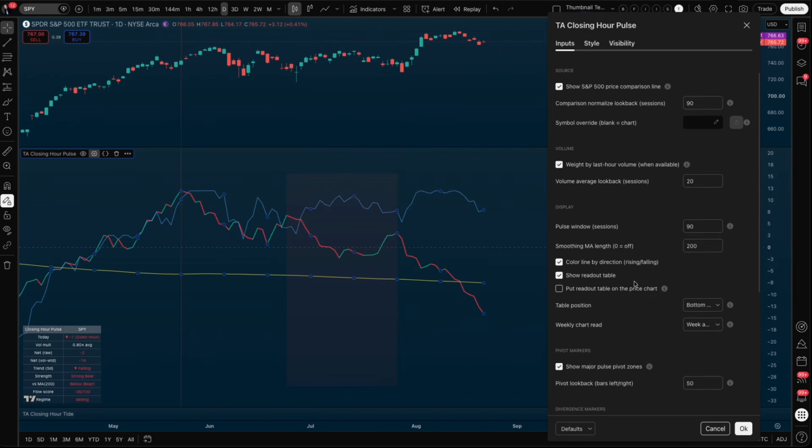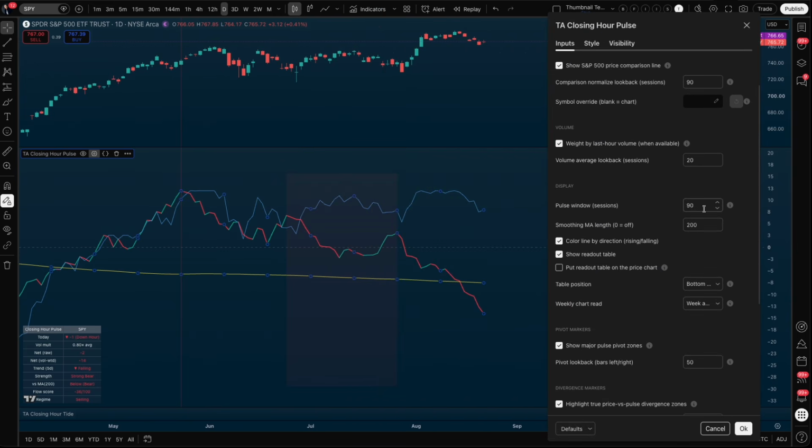And then the last thing to mention, if you want to change the look back window, we have it to that 90 sessions, so looking back 3 months. I think that's a good way to view things, giving you 1 quarter of price action, but feel free to dial that in. And then if you don't like the red and blue, it's too much of a Christmas color for you, you can just change it to a solid color. But I like having that visual of accumulation or distribution based on each session.